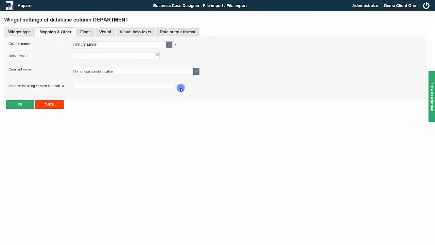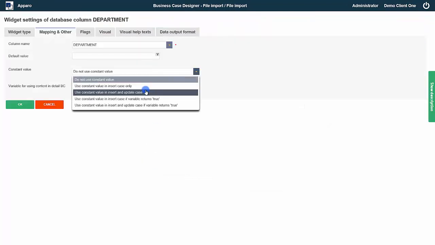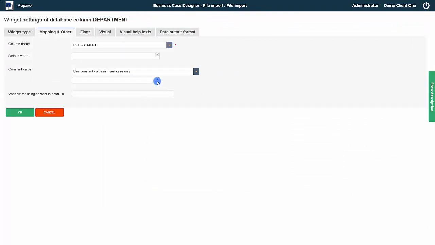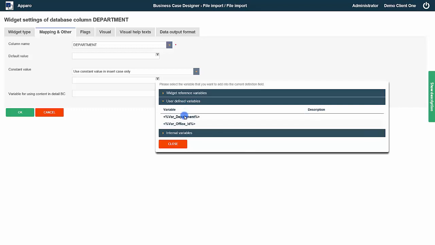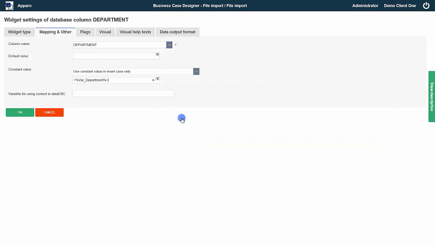Just like Office ID, the department will be calculated from the user's security groups, and added here as constant value. The calculation is done in these prepared variables. We will deal more with the subject of variables in part 3 of our hands-on video series.